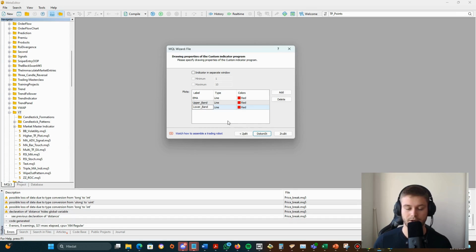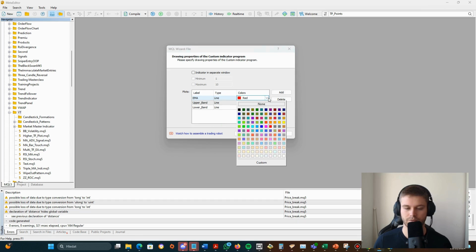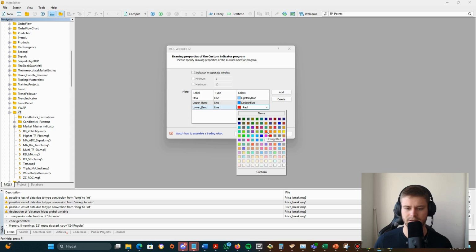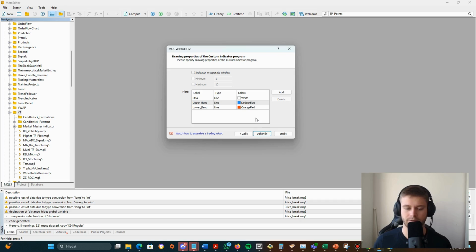And we can change the colors so it looks a little bit nicer. All of these will be type line, so that's okay. For the colors, for the exponential moving average we can use light sky blue. Upper band, let's do Dodger blue. Let's try this, I can change it later. And for the lower band, I think red is okay. Orange red maybe. And I think for the EMA I will make it white, so it's like neutral. Okay?